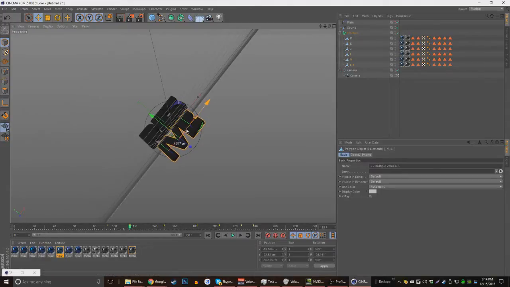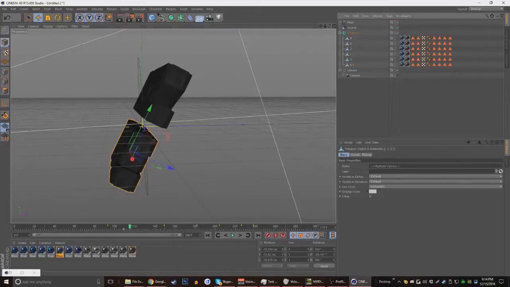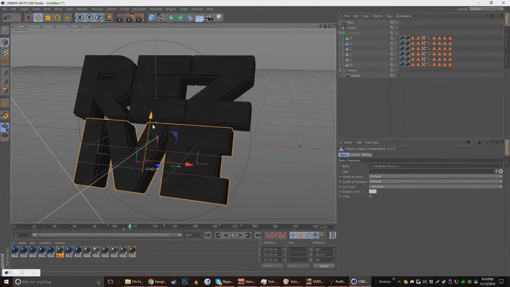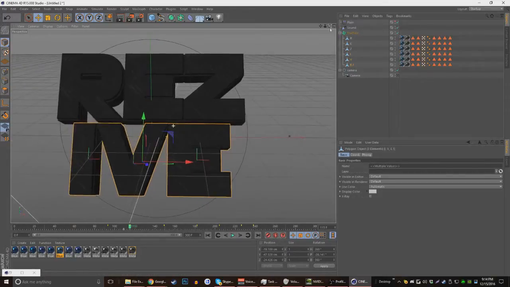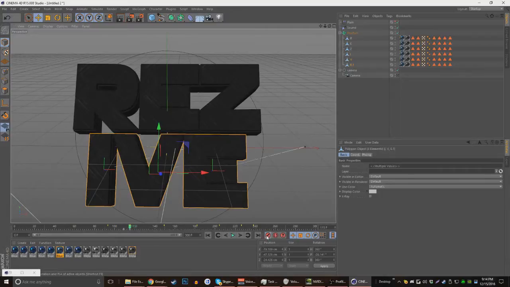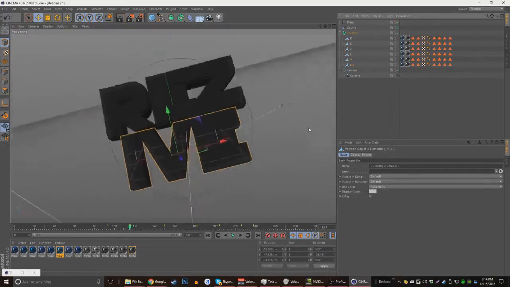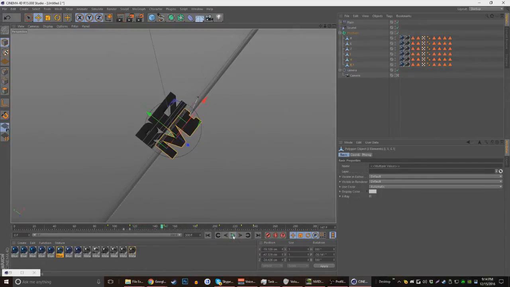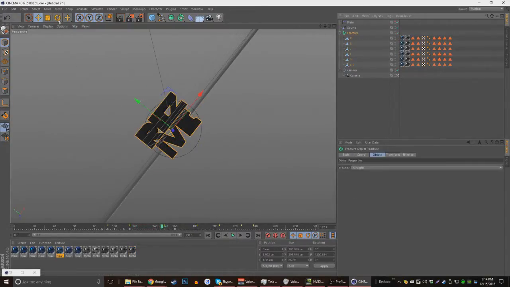They don't look good. Let me go with the camera. Oh god, it looks terrible. Make it align with the text. There we go. I think it looks good. Keyframe that. So let's see how it looks. How's it look? What if I just flip it and see what it looks like?